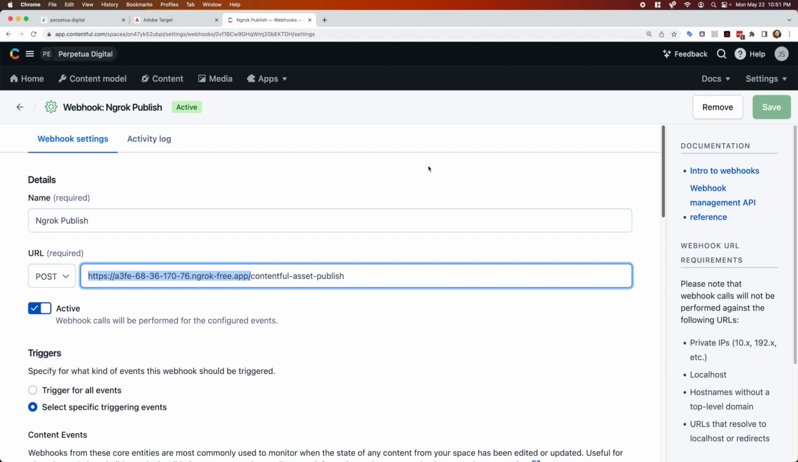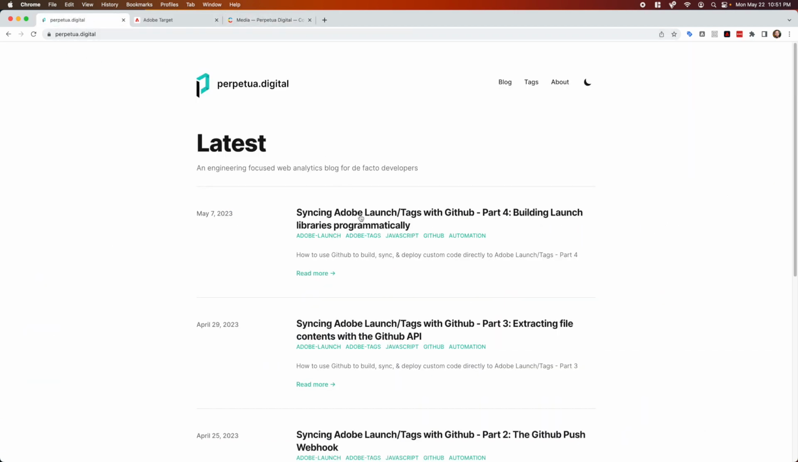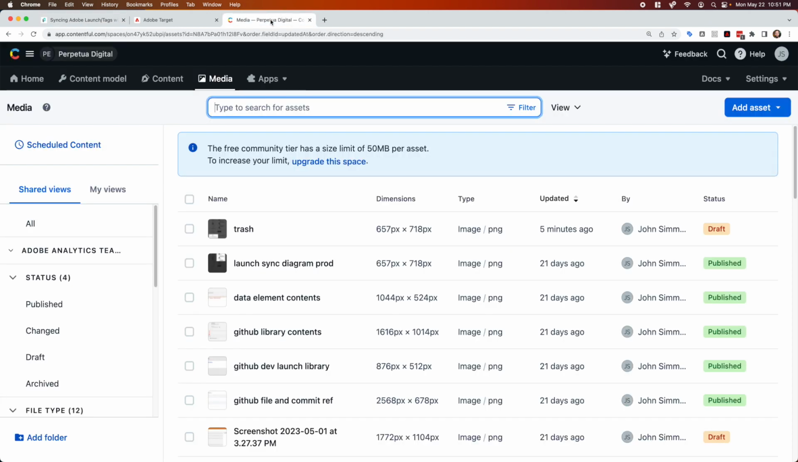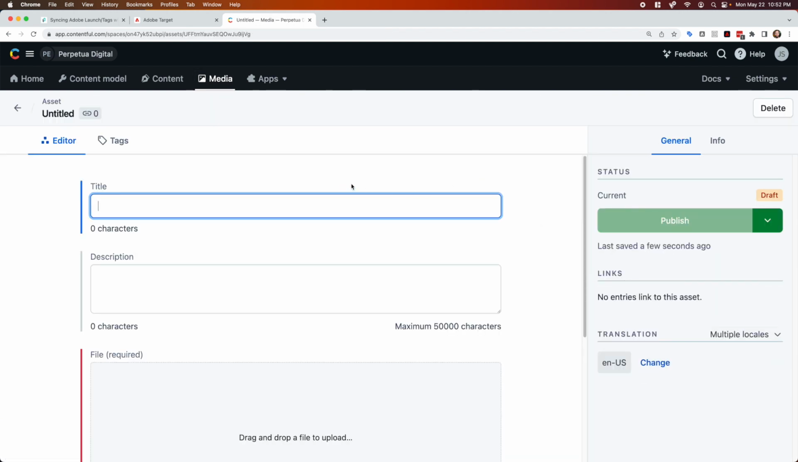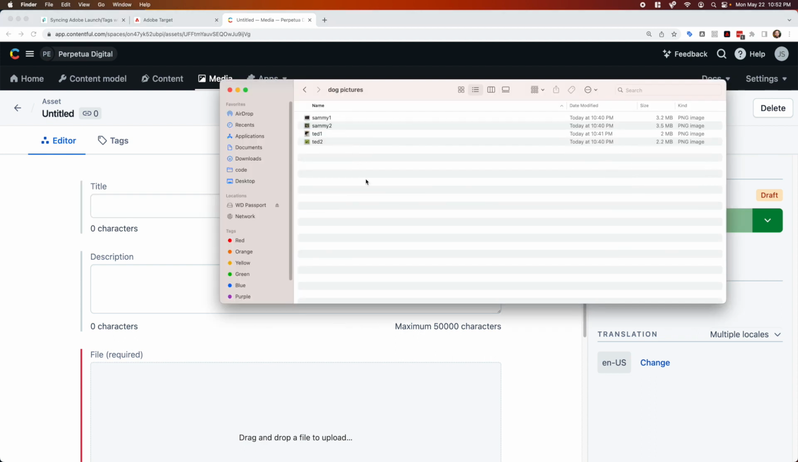Okay, so now let's actually publish some stuff. I'm going to go in here and go to media. This is all the images that I use on Perpetua Digital on the blog. So all these images here, this is all hosted in Contentful. And you can upload images by going to media, add asset, single asset, and I'm going to upload some dog pictures actually. Put those, there we go.